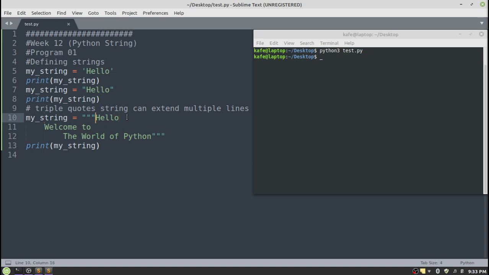What is the style that I have defined here? First, it will display hello on the screen on the first line, and then on the second line it will give some space, one tab, and then it will display welcome to. After that, it will come to the third line, and on the third line it will create more spaces, double tabs, and after that it will display the world of Python. So actually the text here will be displayed on 3 lines because of the triple quotes that I have used.